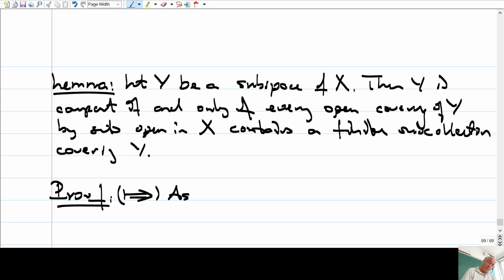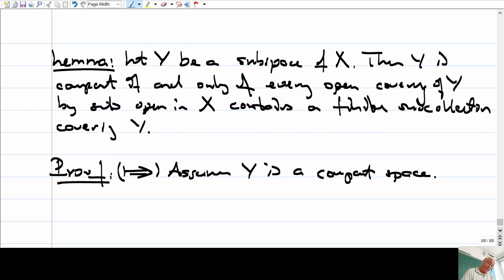So assume Y is a compact space. As a subspace, I assume that it is compact. What I have to show is the following. If I have an open covering of Y by open sets in X, then that collection has a finite subcovering of Y.